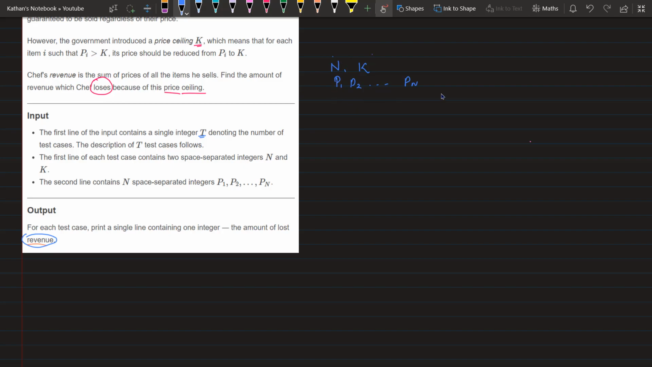We go through each and every price, and whenever we find that a price is greater than k, we add the loss to a loss variable. What I'm trying to say is, we initialize a loss variable to 0, and then go through each and every price, and whenever this price is greater than k, we add the loss, that is the difference between pi and k, and update the loss variable.